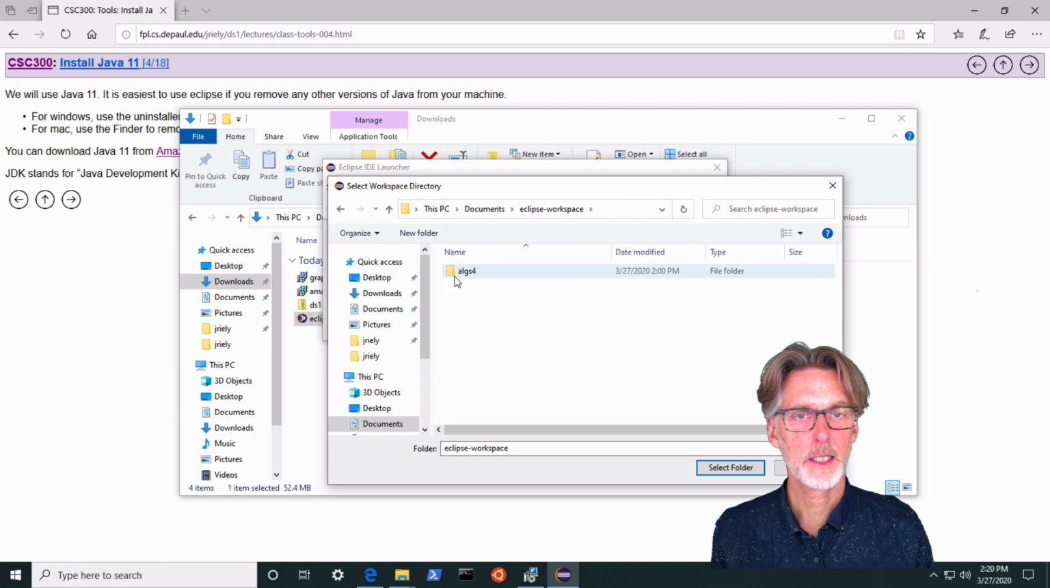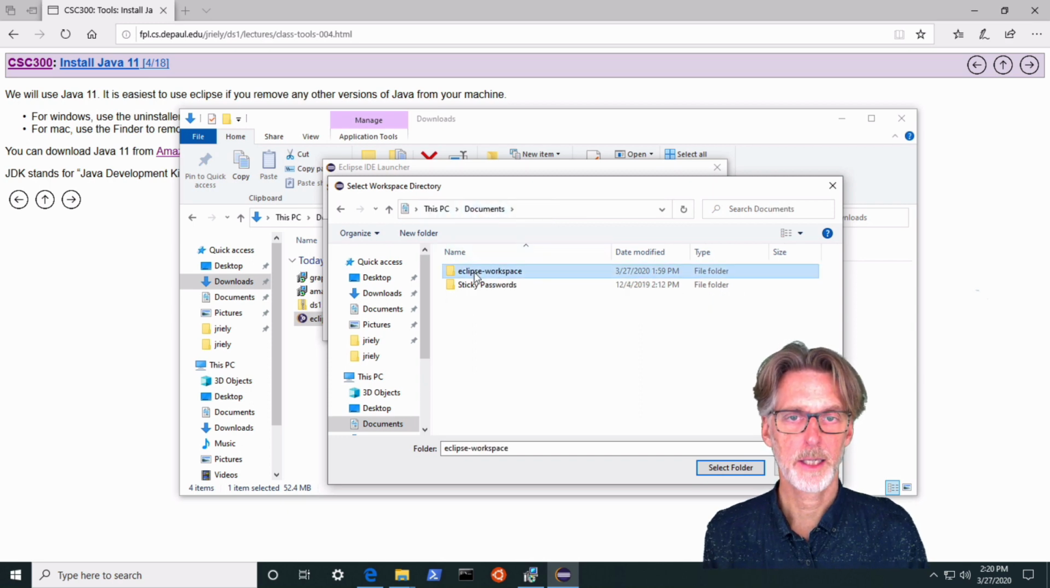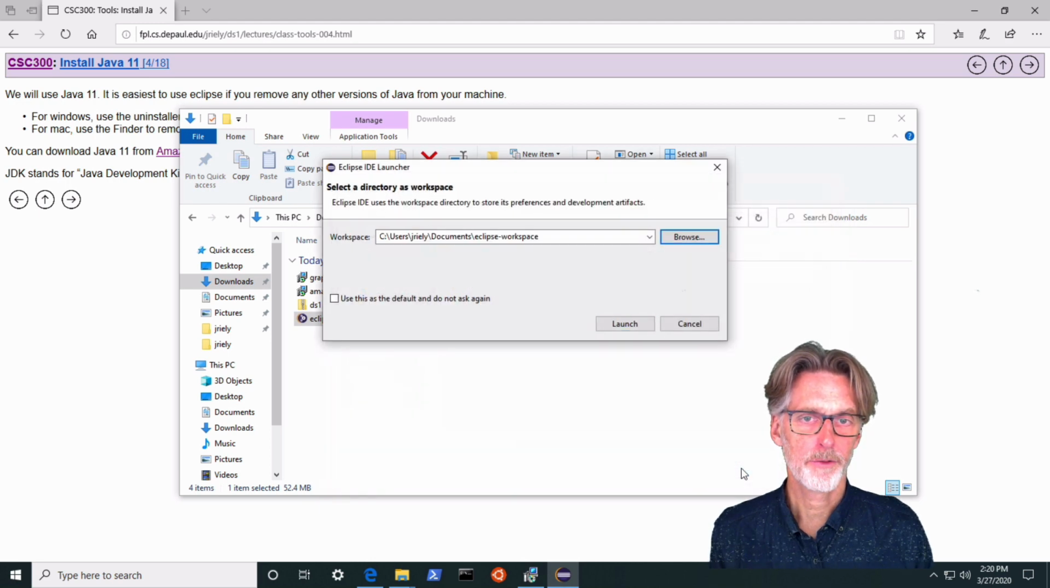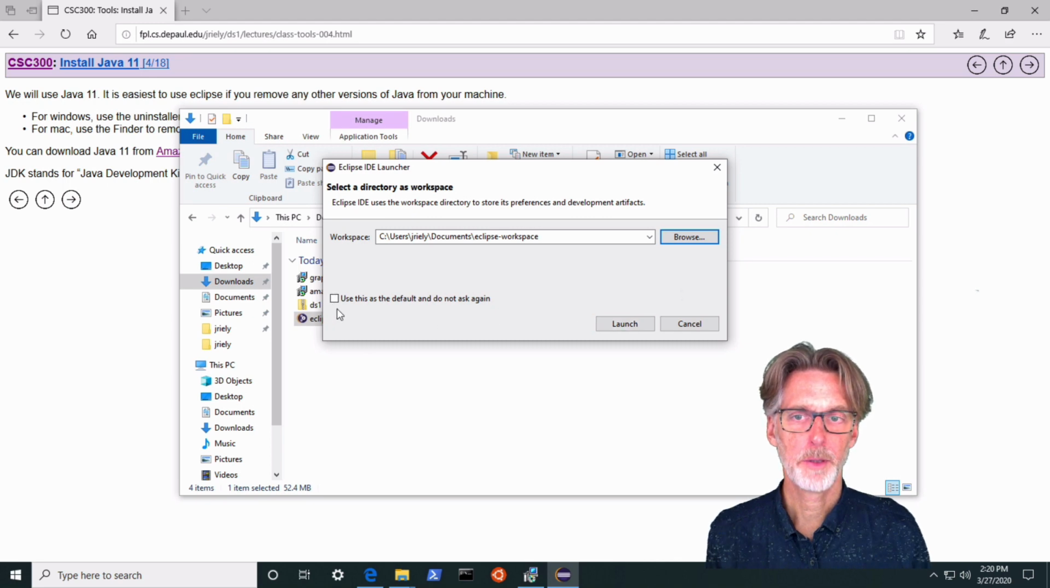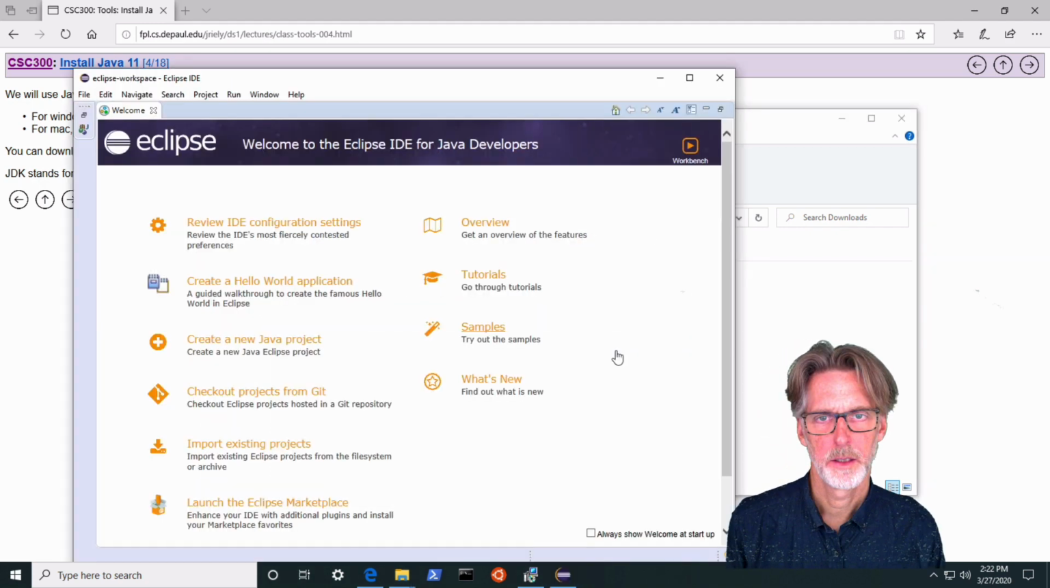So if you look inside this folder, there's something called Alex4. If you look inside that, there's something called source. Don't select any of those things. It's very important that you select the Eclipse workspace. So when you select that folder, you can then launch Eclipse. If you plan on just using Eclipse for this class, to save you some work later, you can click this to say, I would like to use this as the default.